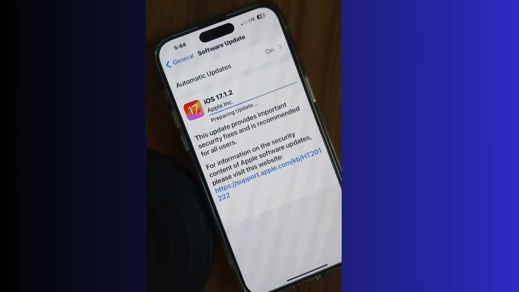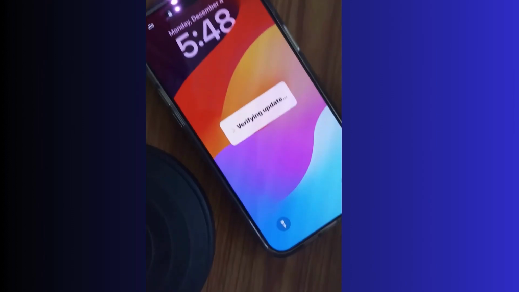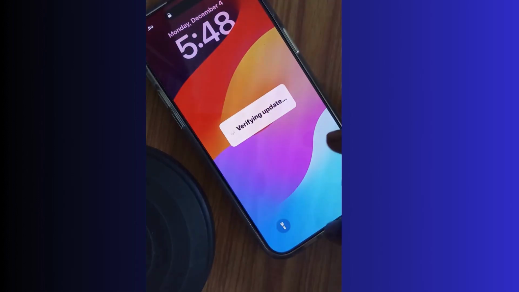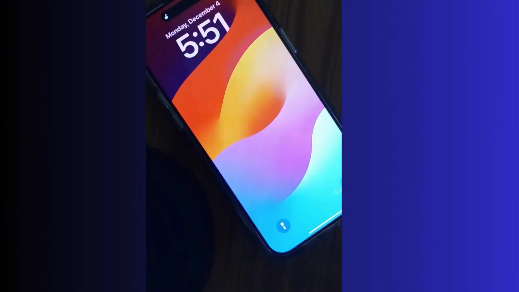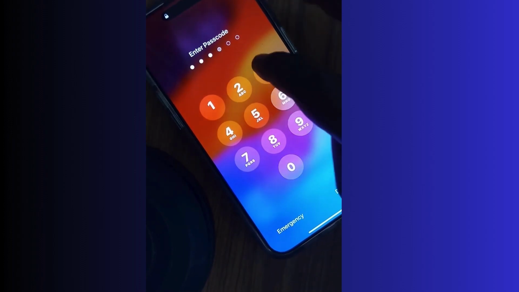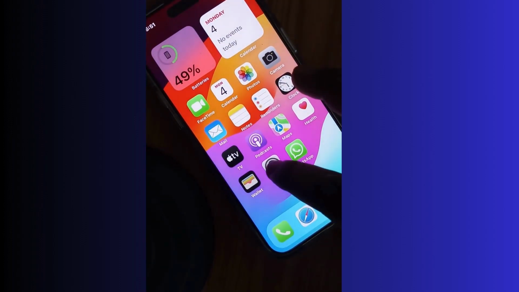About 2 minutes remaining and your updating process is underway and verifying updates. Your phone will turn off automatically after some time, and your iOS update 17.1.2 successfully installed.